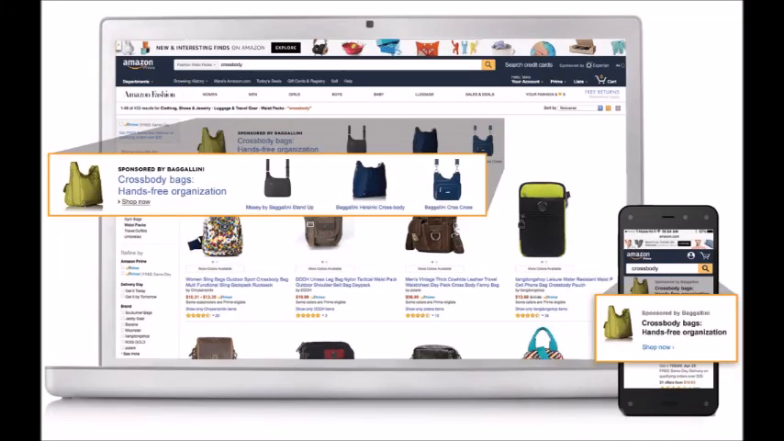Top of search Amazon PPC. How does it work? How can we measure it? How can we manipulate it?